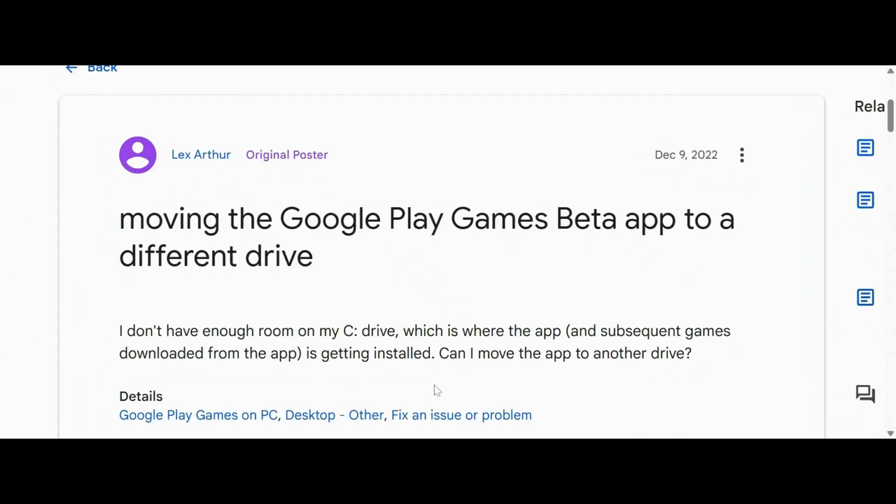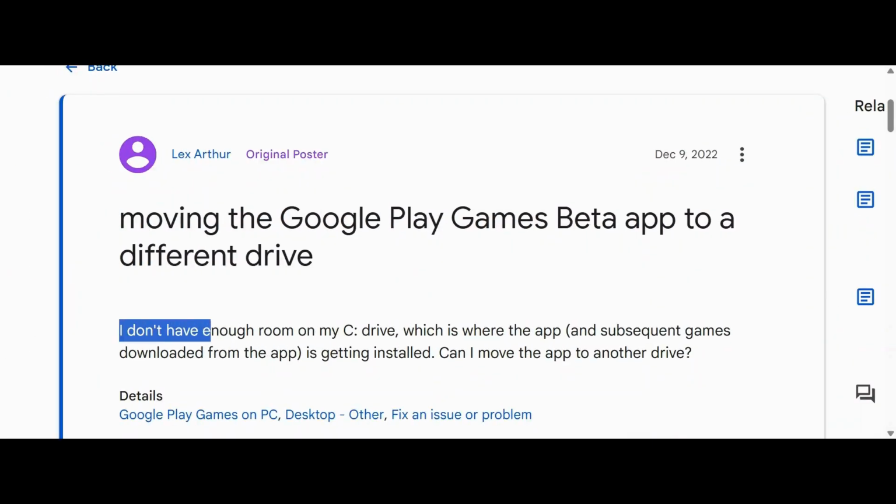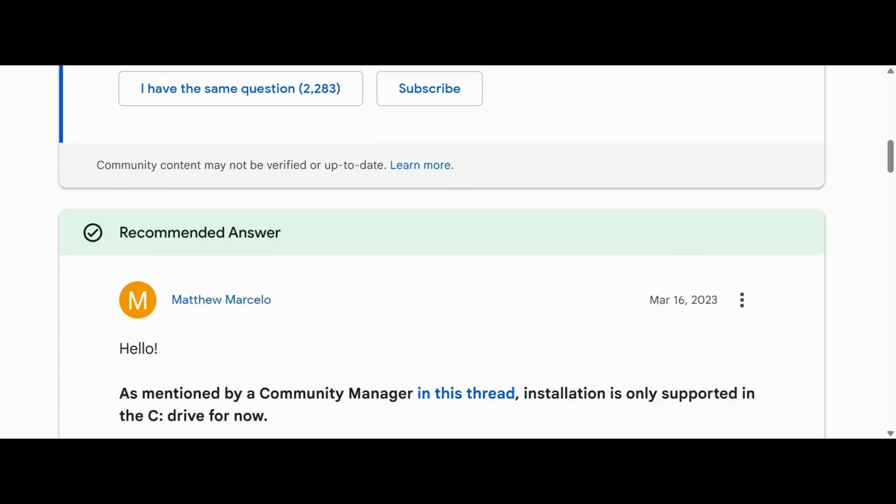How to change install location in Google Play Games on PC in just 2 minutes. Today I'm going to show you in this step-by-step guide how you can move where your games install so you can save space and stay organized right away.